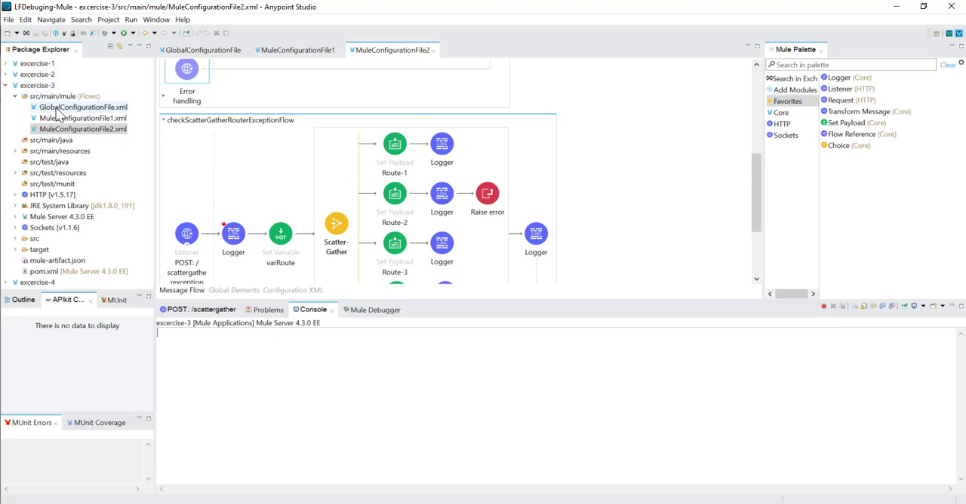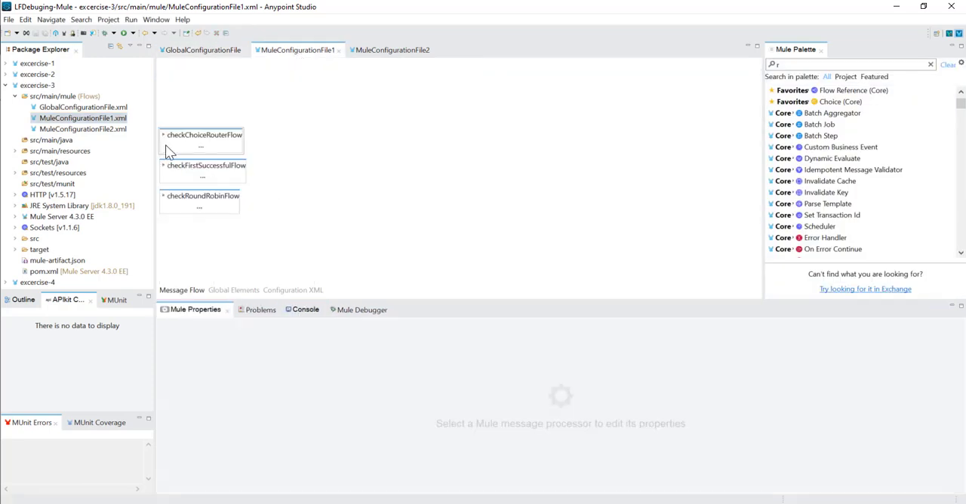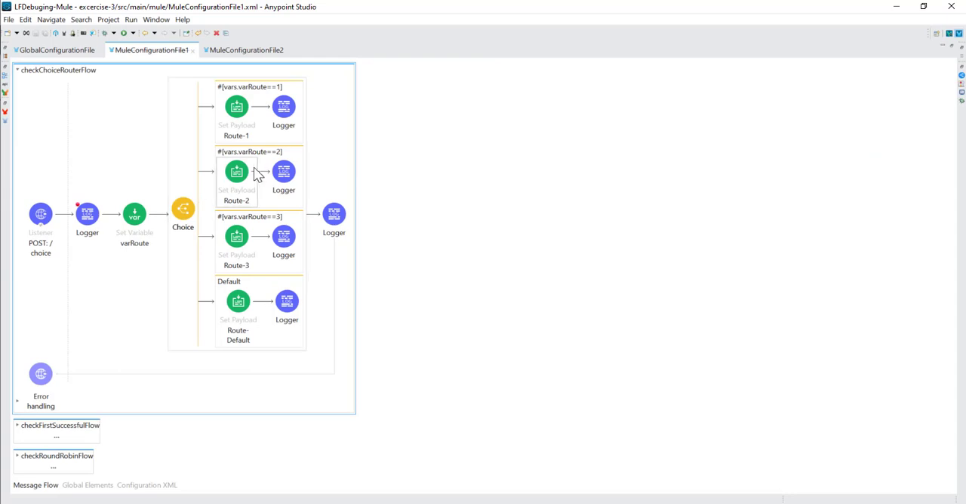It has three Mule configuration files. First one is the global configuration file, which has the listener configuration, which we are going to use in our Mule flows. In Mule configuration file 1, we have three flows. First one is using choice router. This is some basic kind of operation I am performing here, like updating the payload, setting the variable, and logging the messages, right?